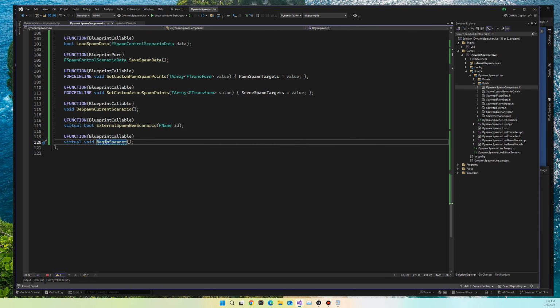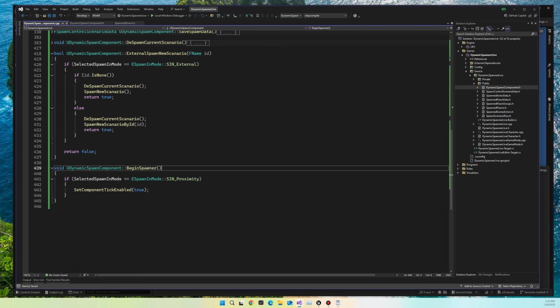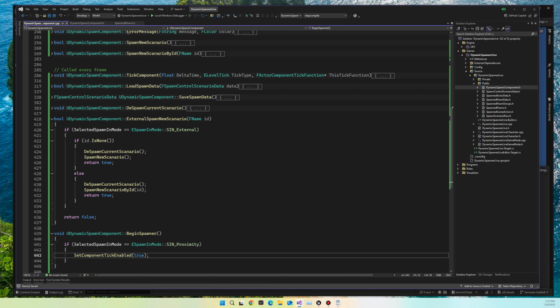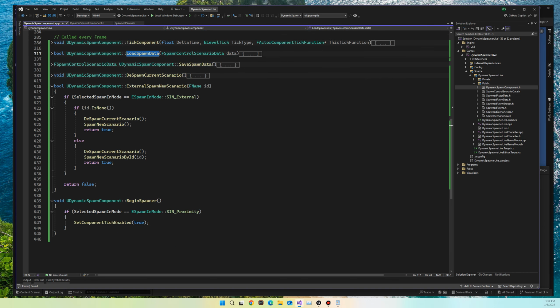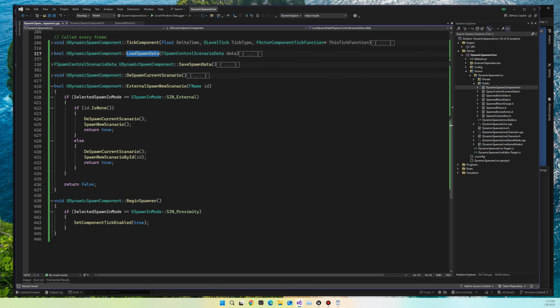All right, and then finally the last one. So this is a very simple function, but it's here because we have a saving and loading system. We need to make sure that we don't start, especially the internal proximity, too soon. So again, this just ensures order of operation. So begin spawn again, if we're set to proximity, that's when we'll set the enable tick to true. And so that's where we'll actually take this component and turn ticks on.